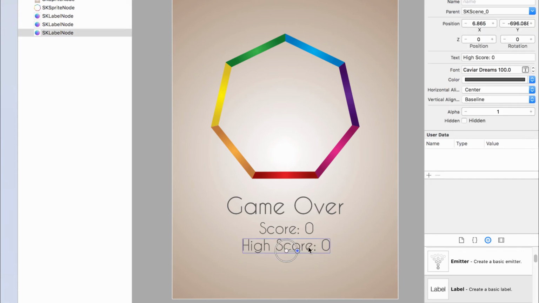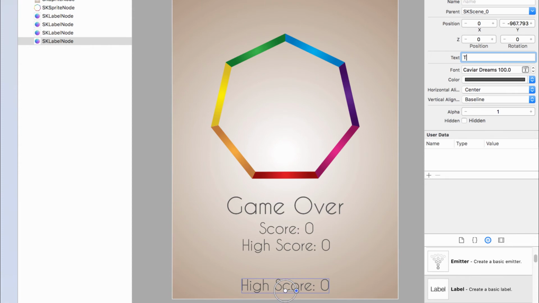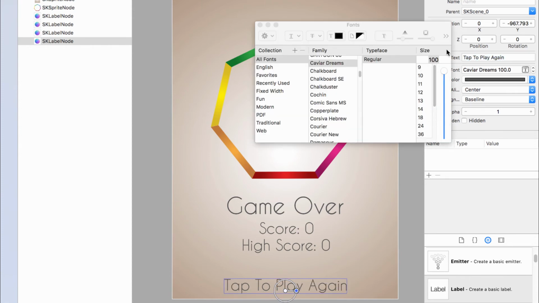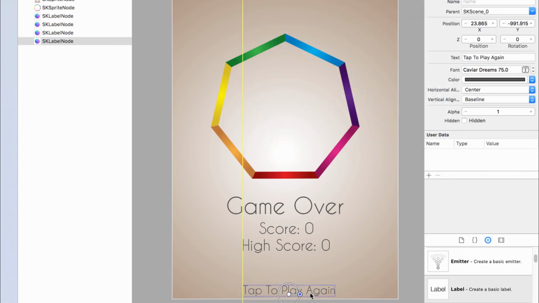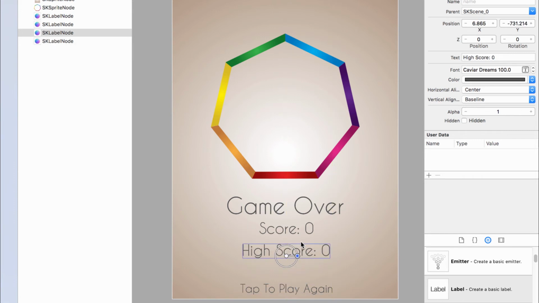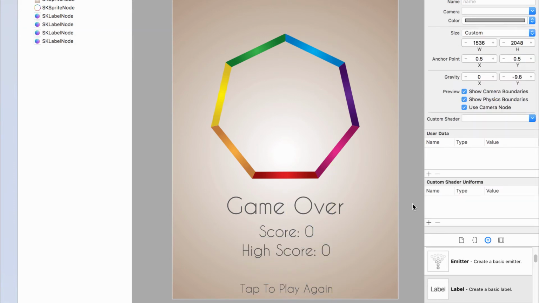And then one more label, which we'll just drag down again. This one will say tap to play again with a font size of 75. It's a little bit smaller. And just drag it around to whereabouts you want it. So have a play around with where these are and make it exactly as you want.